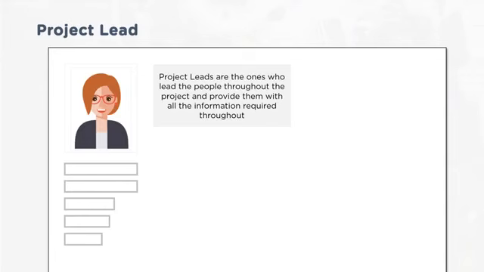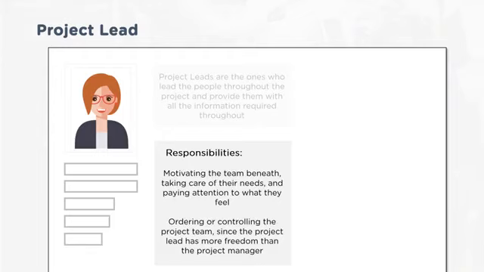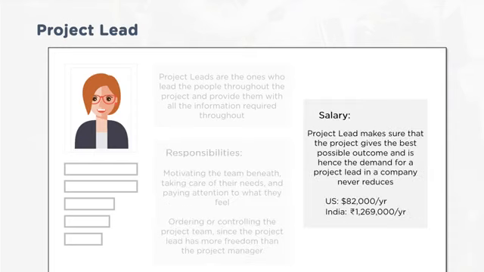Next role, project lead. Project leads are the ones who lead the people throughout the project and provide them with all the information required throughout. Responsibilities involve motivating the team beneath, taking care of their needs and paying attention to what they feel, ordering or controlling the project team, since the project lead has more freedom than the project manager. Salary: the project lead makes sure that the project gives the best possible outcome, and hence the demand for the project lead in a company never reduces. In USD, 82,000 per year, whereas in INR it is 1,269,000 per year.